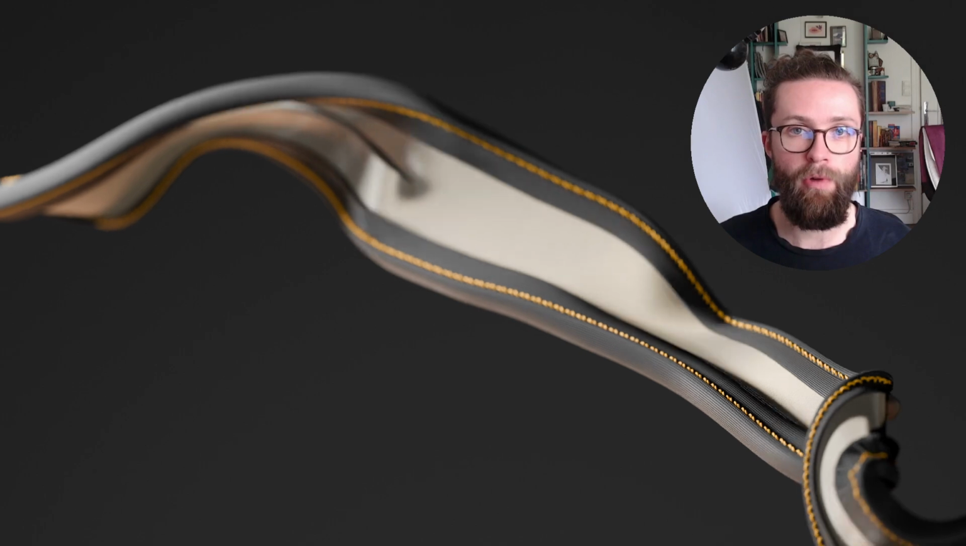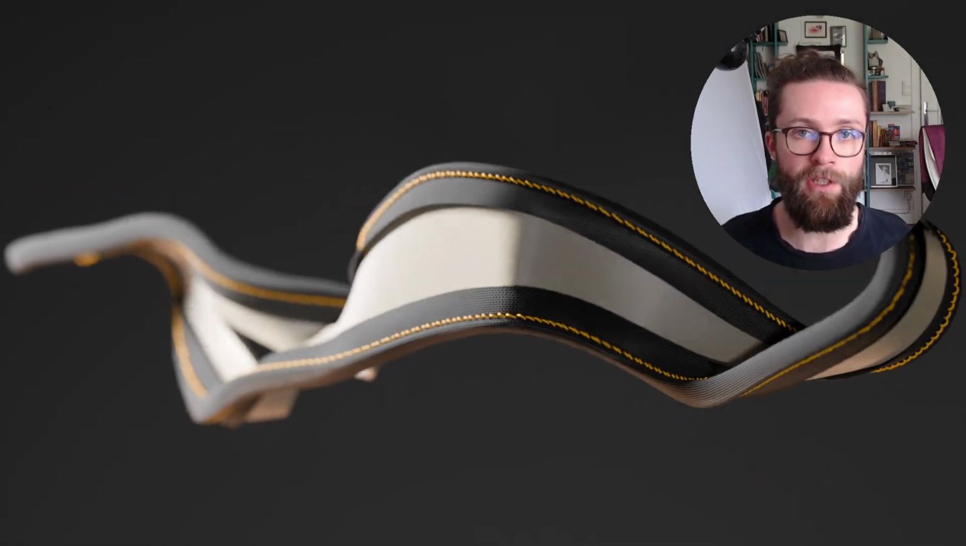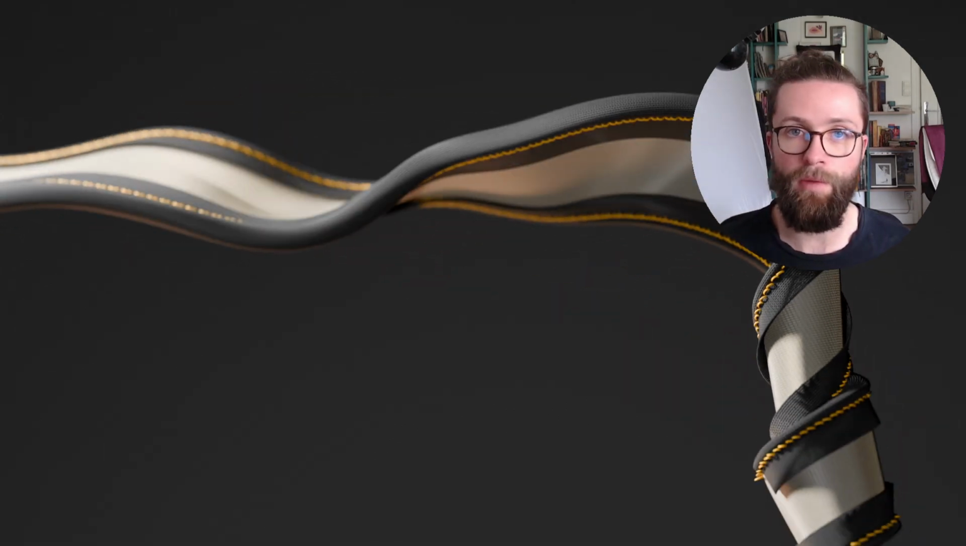And in this video, we are going to make a fully procedural system to make this in a way which is fully stable in any animation pipeline, from deform modifier to cloth simulation.